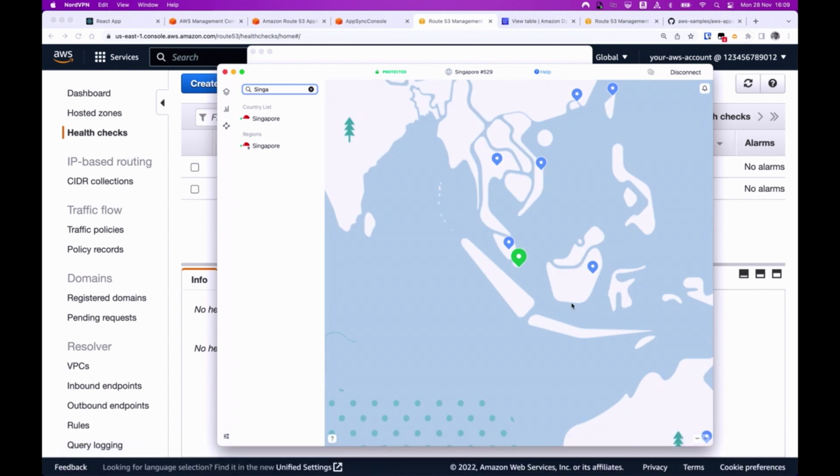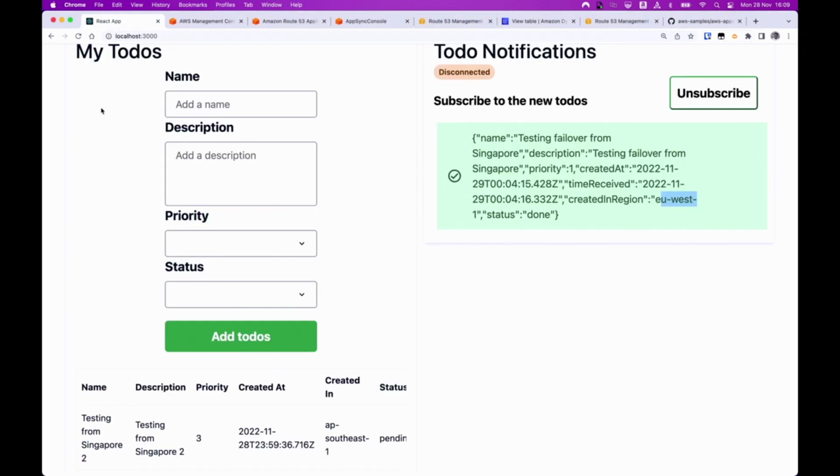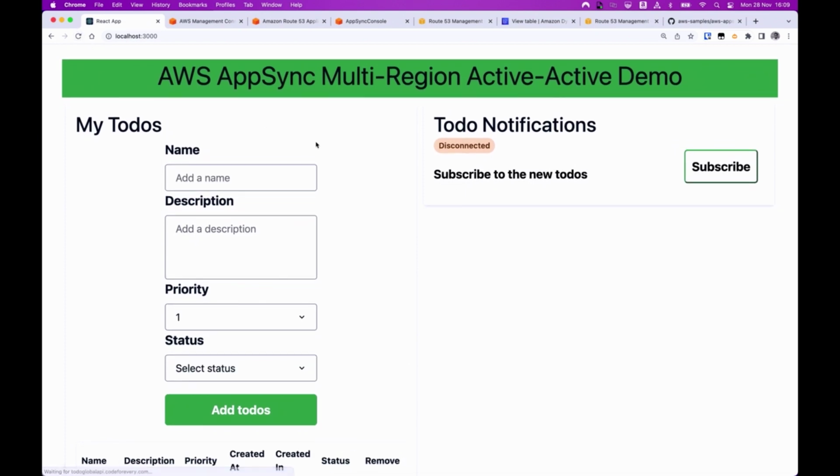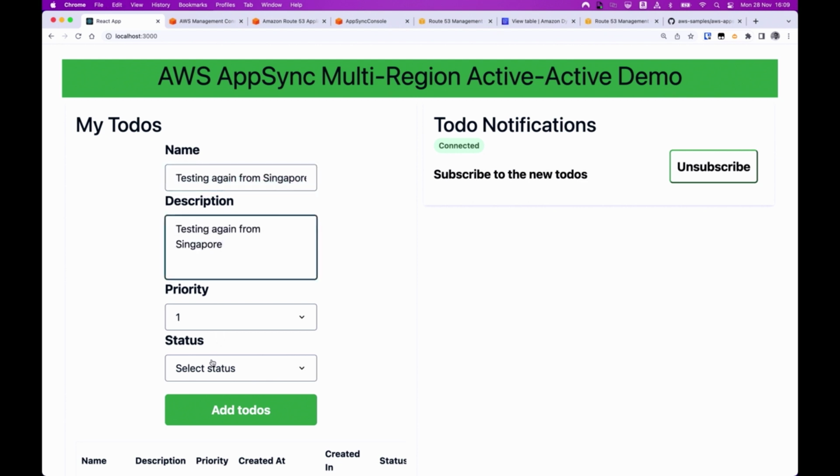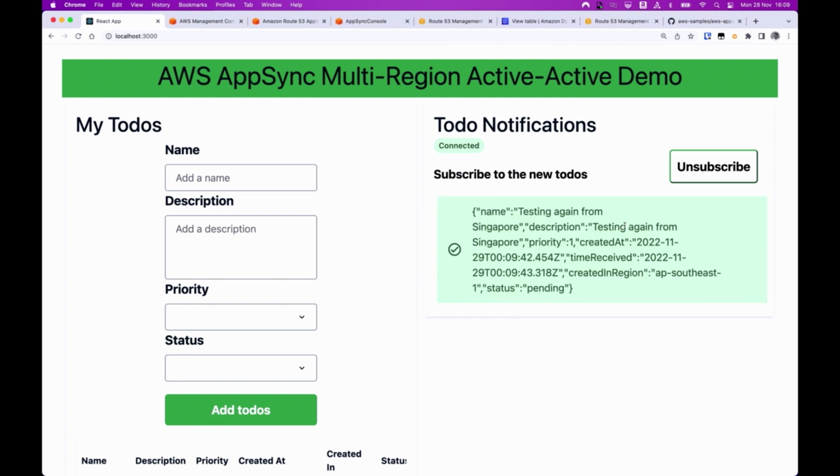And our VPN is still simulating the traffic from Singapore. And once we try to create now, we should expect the traffic to go through Singapore instead of Ireland. So I'm going to call it testing again from Singapore. So you can see that after failback, the request is being created within the ap-southeast-1 region as well.